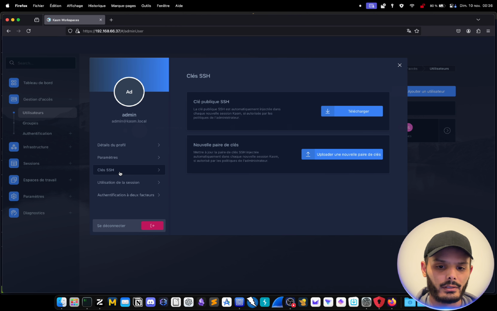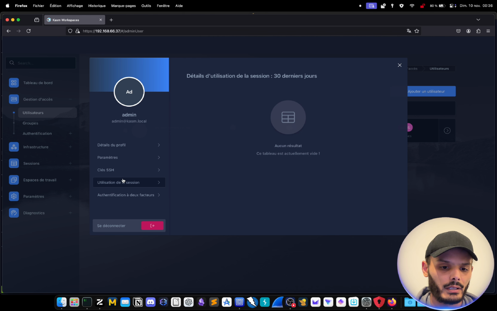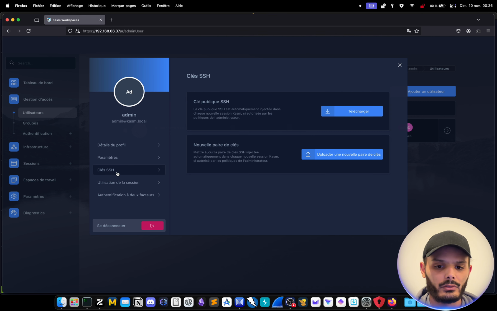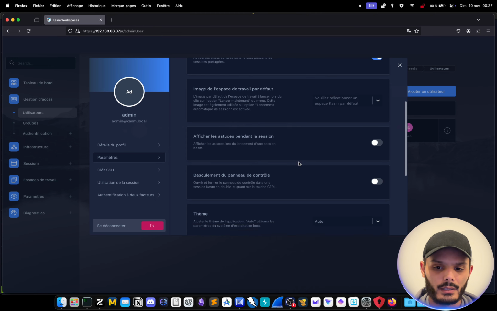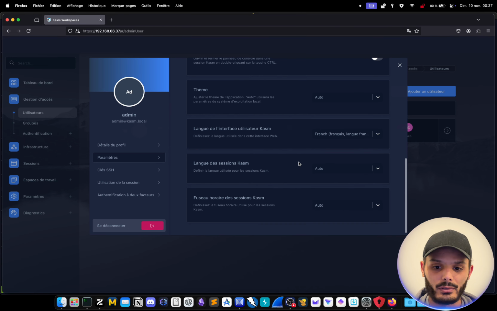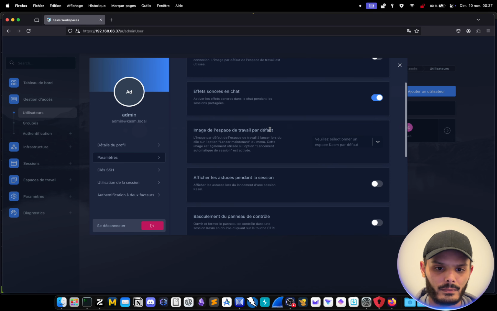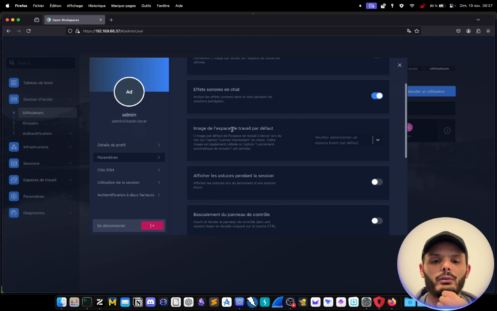You can create an SSH key to connect. And I highly suggest you see my SSH configuration video. Then here you have a default workspace. We will come back to it later. I will show you why it is important to set this up.